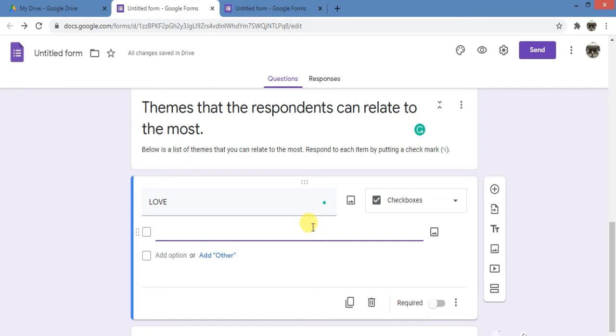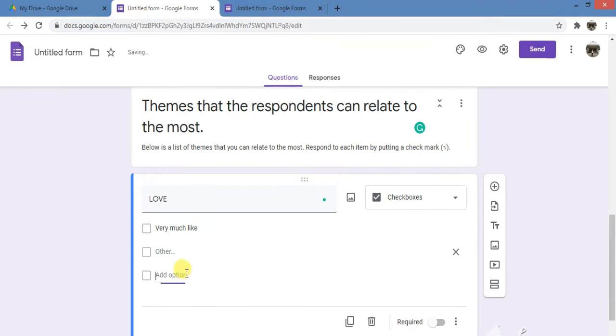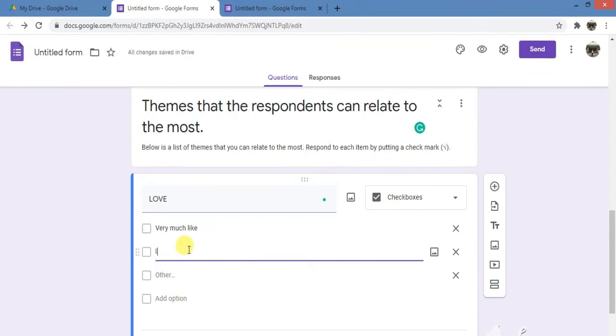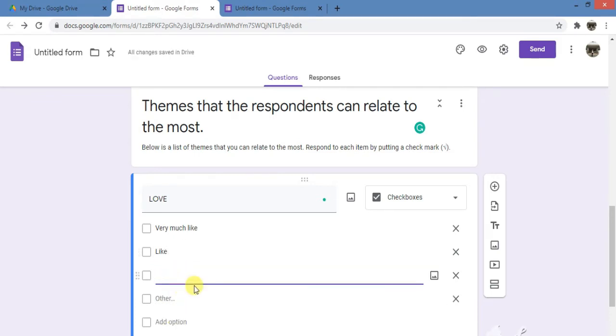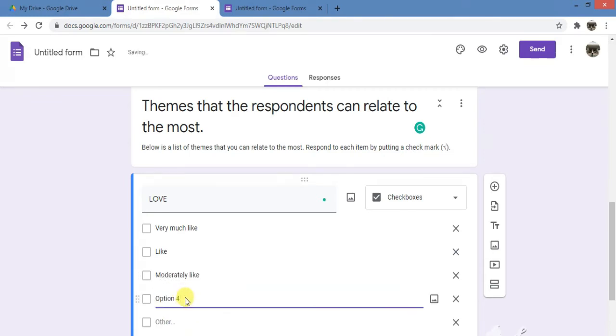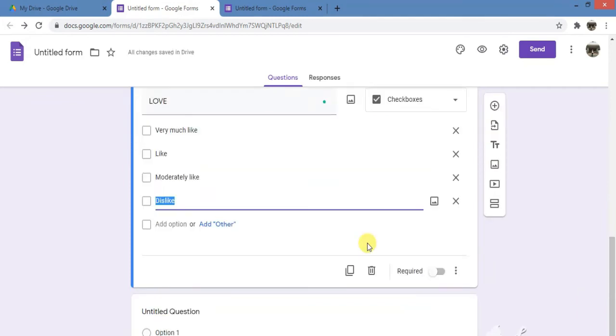Okay, ilalagay ko dito sa aking option 1 yung mga descriptions or mga pagpipilian nila. Very much like. Then, add another option. For option 2, like. For option 3 is moderately like. And for the last option is dislike. Ayan, so meron na tayong first question para sa ating respondents. And then we are going to make it required.